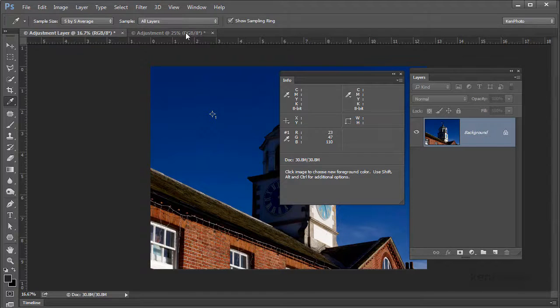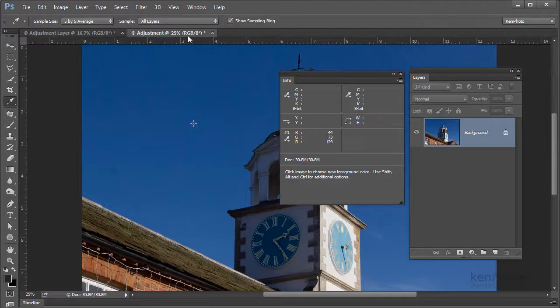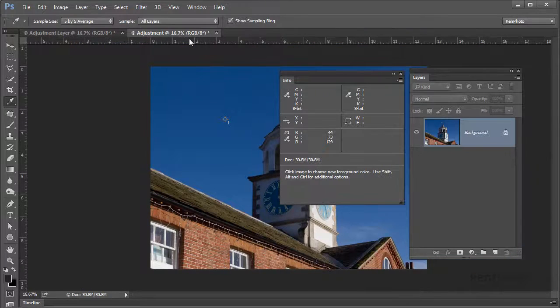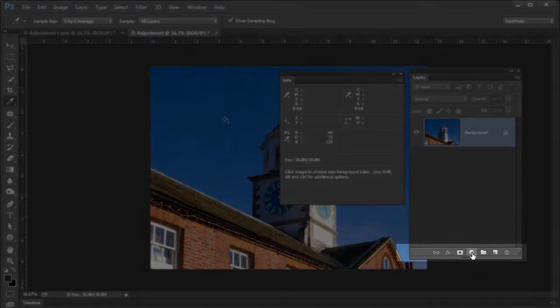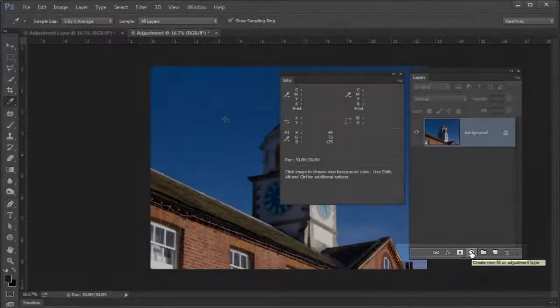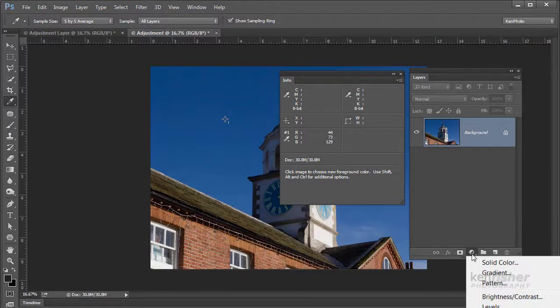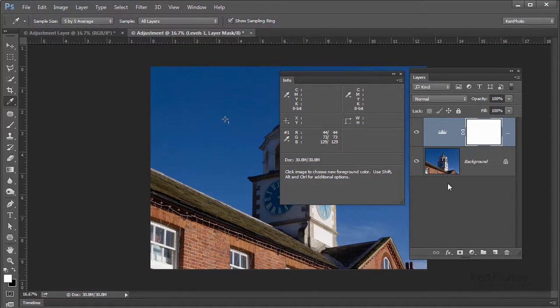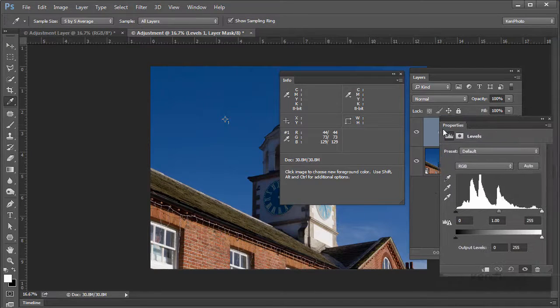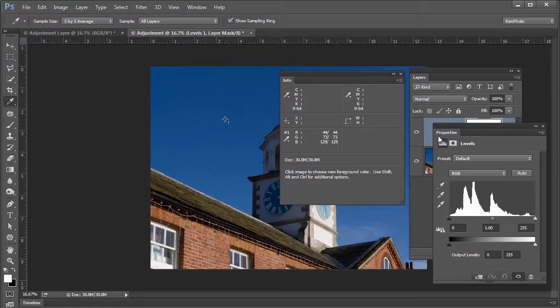Now with adjustment layers, we can do it a little bit differently. So if we get the same image here, we've got the same numbers here, but now we're going to put an adjustment layer on. At the bottom of the layers panel here we've got a little black and white symbol, and that's create a new fill or adjustment layer. If I click on that, and we'll do the same one again, we'll do levels. So we've now got a levels adjustment layer. I'll just bring the properties panel in so you can see.